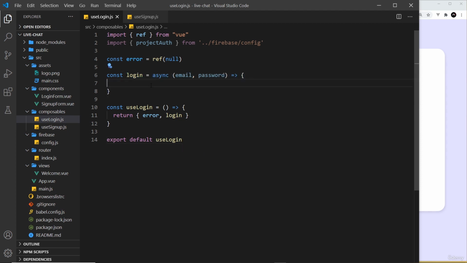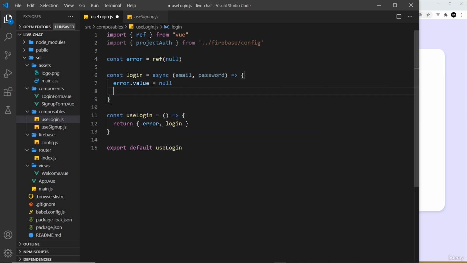All right then, so now we can work on this login function. The first thing I'm going to do is set the error value to be null, because again, every time we try to log in, we need to reset that error. So we'll say error.value is equal to null.